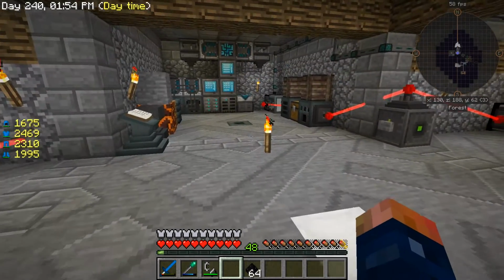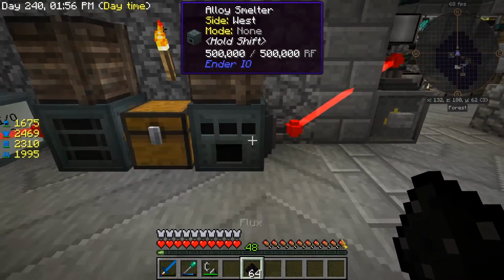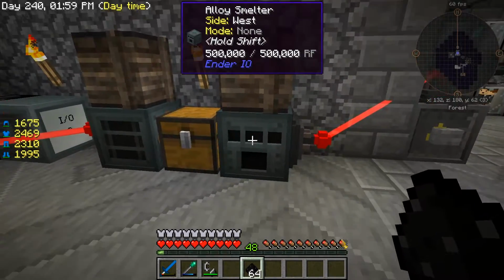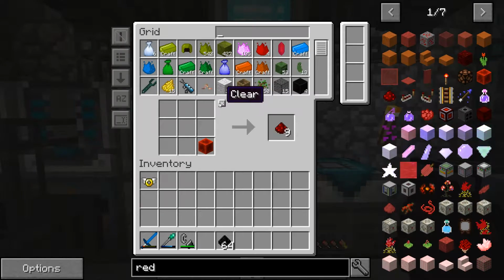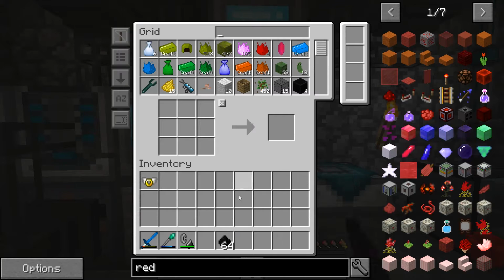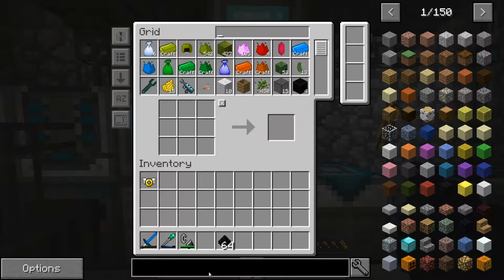So with the fire, if you throw your flux in there, it's probably a lot faster to do it that way than to put it inside of our alloy smelter. So you just throw fire down and throw your item in there. Alright, so we got that done. Next, let's get the flux.